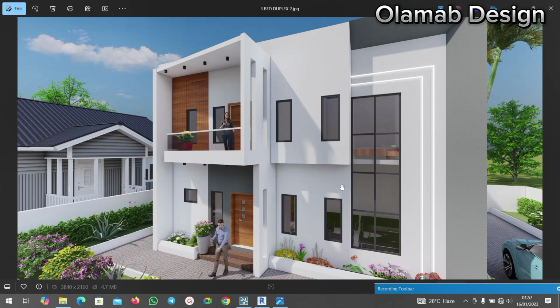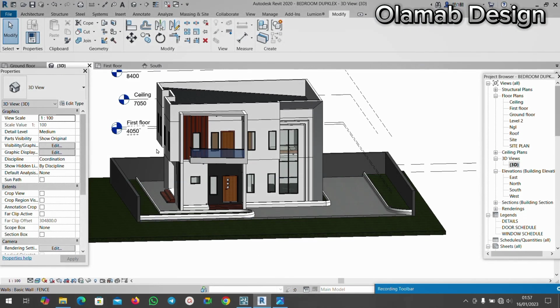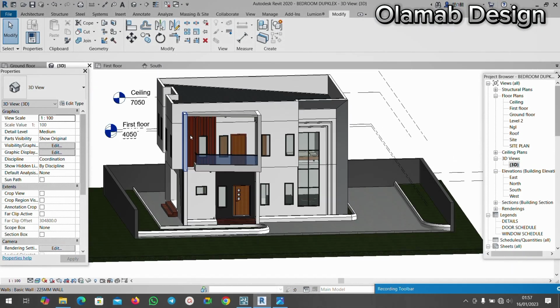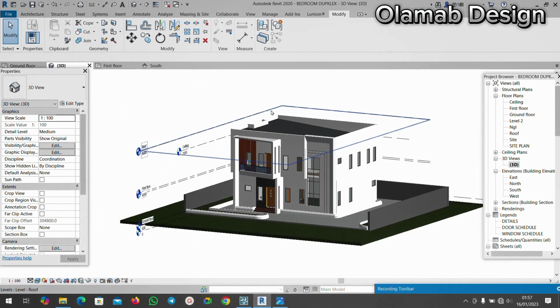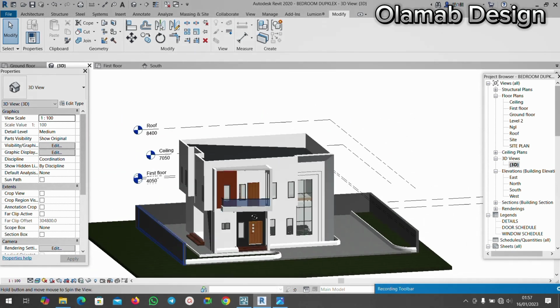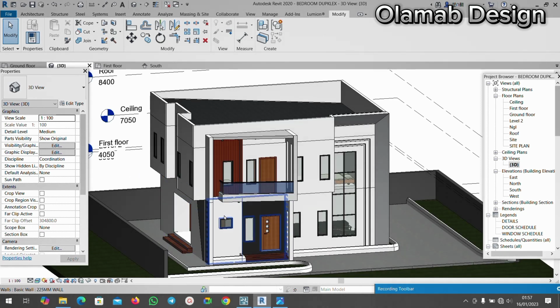So I'm going to take you to the 3D model or the Revit model of this particular structure here, okay? So I'm going to dive into my Revit software. As you can see, this is the particular Revit model used for that 3D, okay? This is the design, okay?